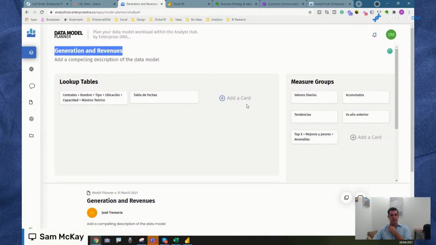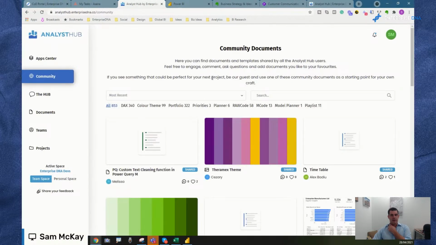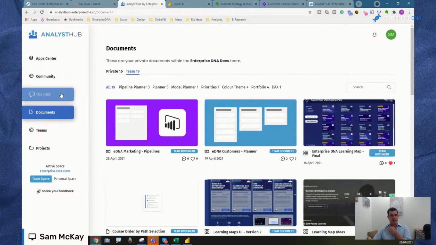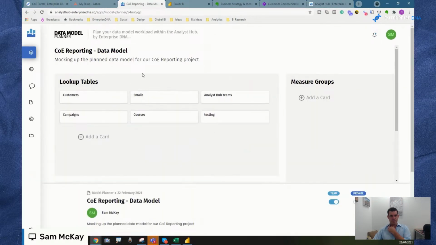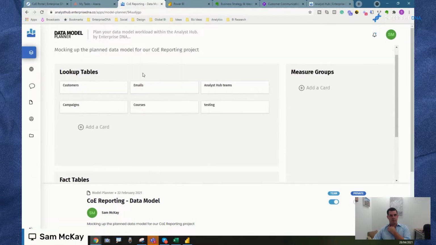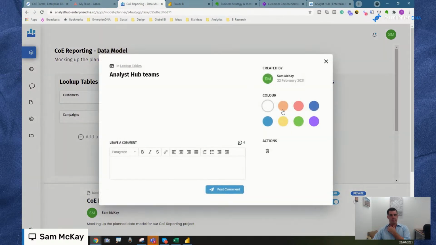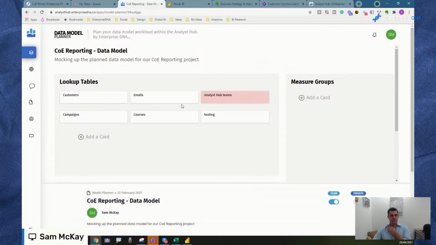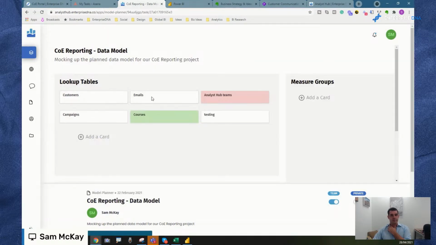All of this is customizable. You can add lots of different things in here. I'm sure there's probably a lot more use of this particular app within Analyst Hub. It's just not many people want to make them community documents. That's probably the key, right? So if I come in here, let's have a look, see if I've got one. I created one in here, COE reporting. This was just a quick mock-up of all of the different lookup tables, fact tables, measure groups, and supporting tables. So this is a really customizable thing that you can come in and do whatever you like here. A lot of ways that you can customize this, and a lot of notes that you can create, right?